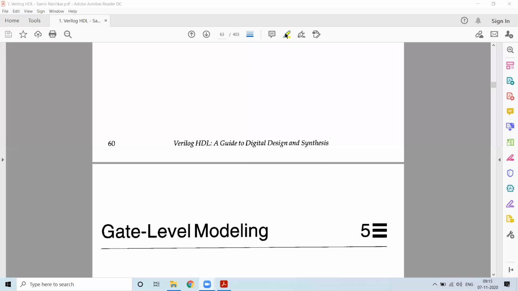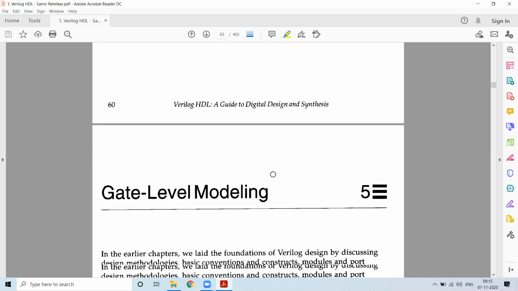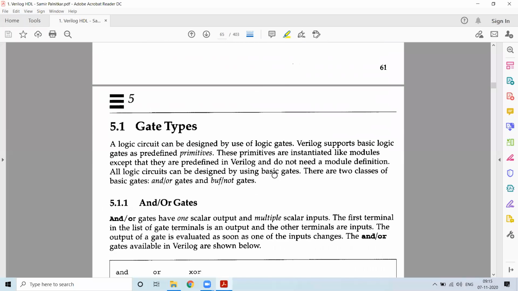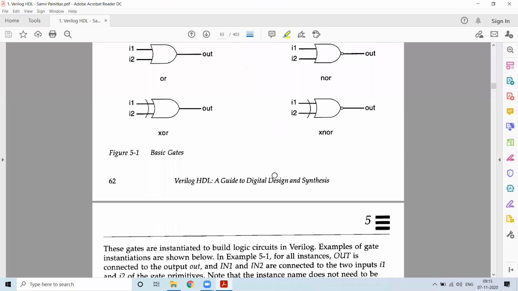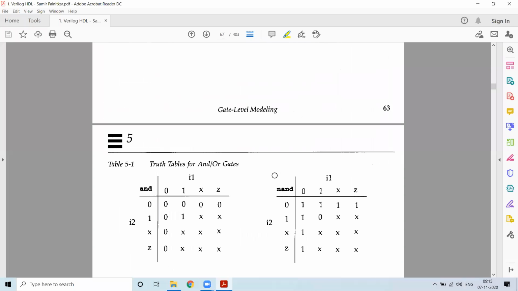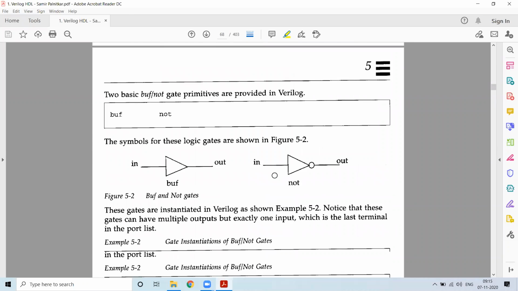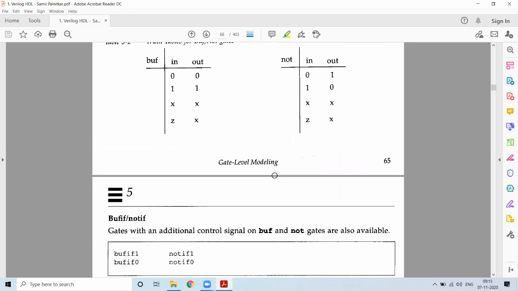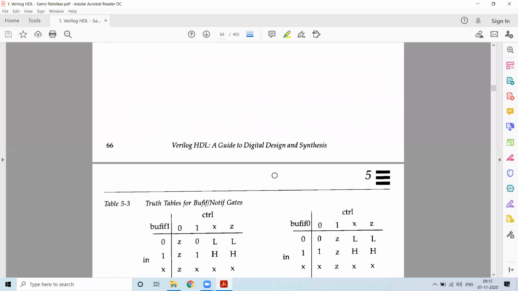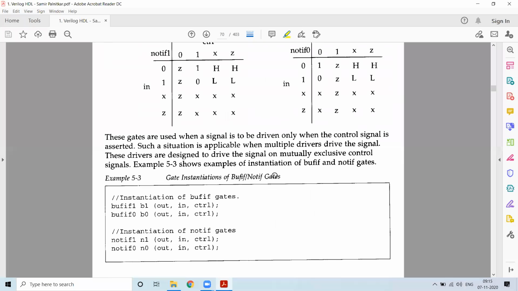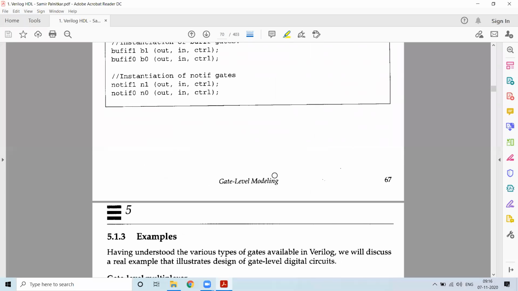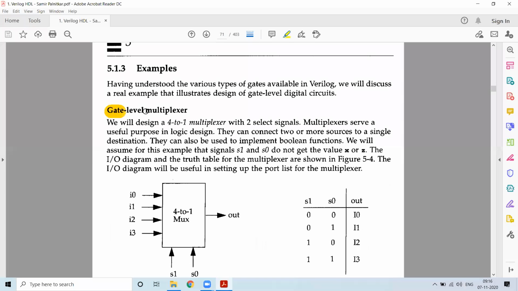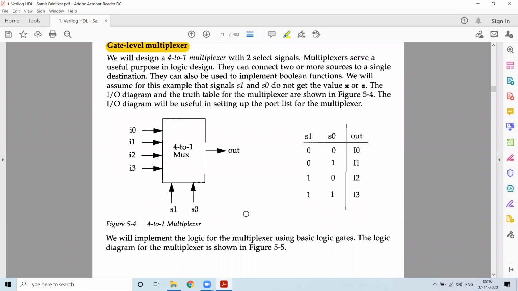So in the previous session, we discussed gate level modeling and how we instantiate the logic gates, and we took up an example of a 4 is to 1 mux and a 1 bit full adder. How we implement those using Verilog code at the gate level of modeling. So that is the example we had seen.